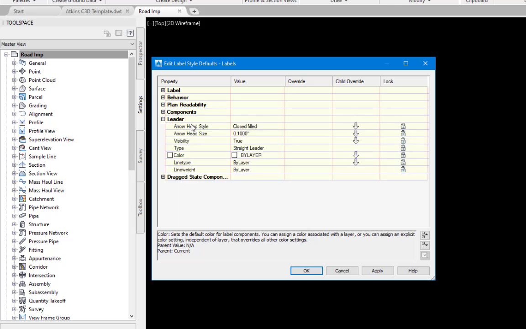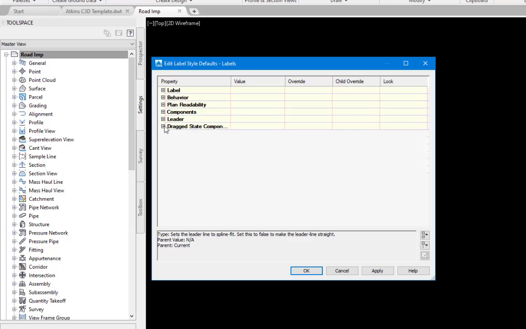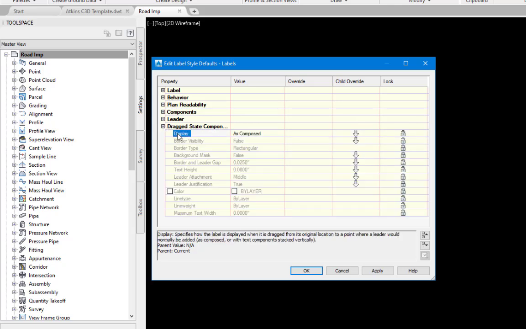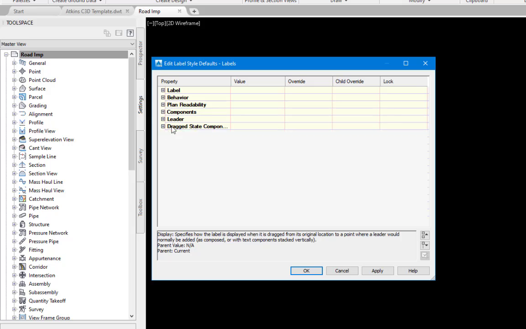Leader. Atkins uses the closed filled arrowhead style with a size of 0.10 inches. The default leader type is straight leader. Drag state. When a leader is dragged from its normal insertion point, the default display of the leader is as composed. These default parent label style settings may be modified as desired. However, there are many labels which have been created that use Atkins default settings. These labels will have to be individually modified in order for the label to have the desired appearance.